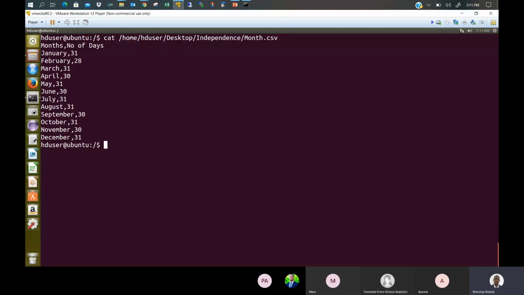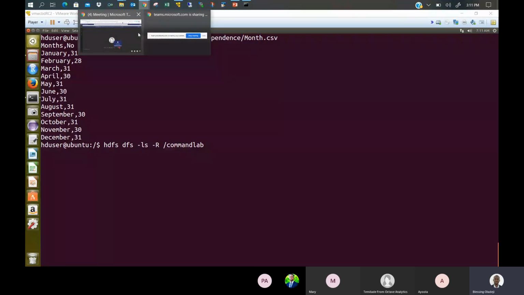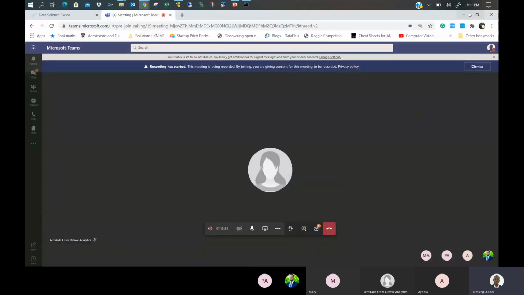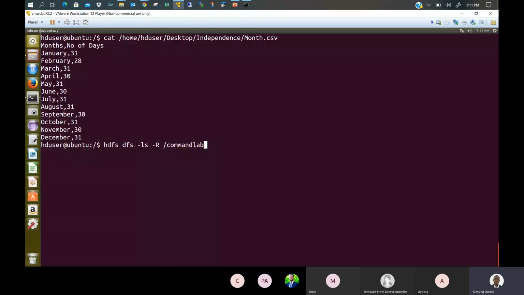But if you want to do this for Hadoop, remember you need to always insert hdfs dfs, then the command that you want to execute. Don't forget that is the syntax: hdfs dfs, then the command you want to execute. So let's start by making a directory on Hadoop.